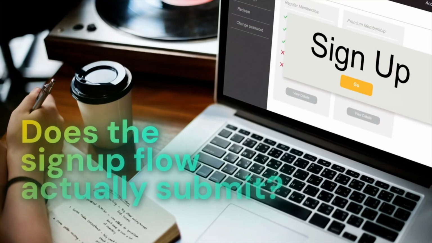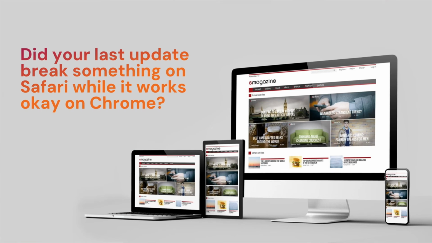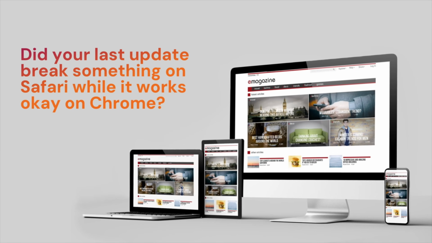Right now, I can build almost anything for you in hours and sometimes even minutes, but nobody talks about what happens after you ship the product to real users. Does it work on mobile? Does the sign-up flow actually submit? Did your last update break something on Safari while it works okay on Chrome?